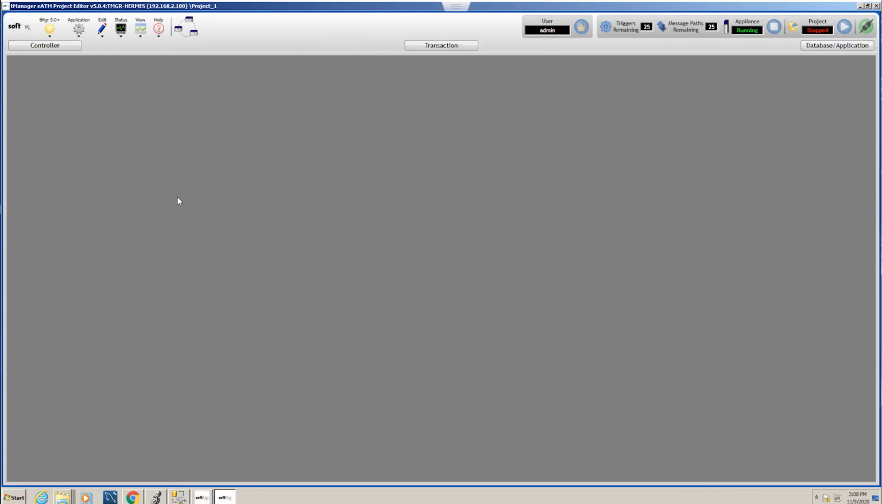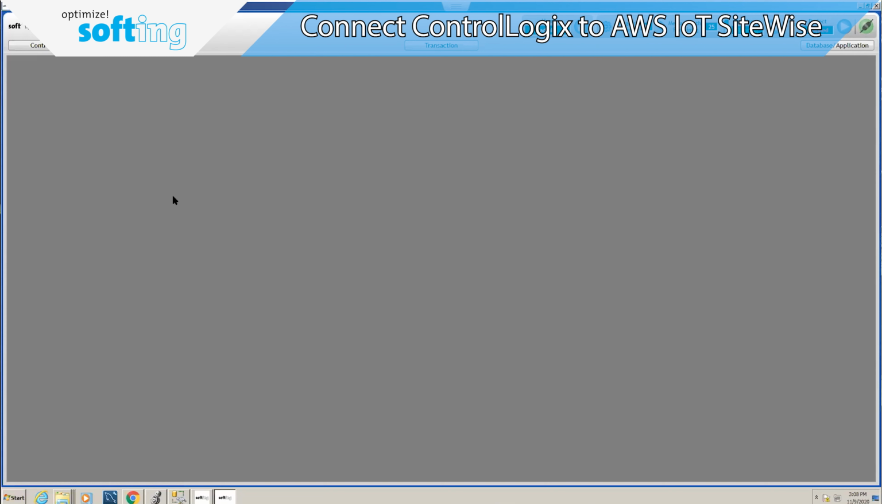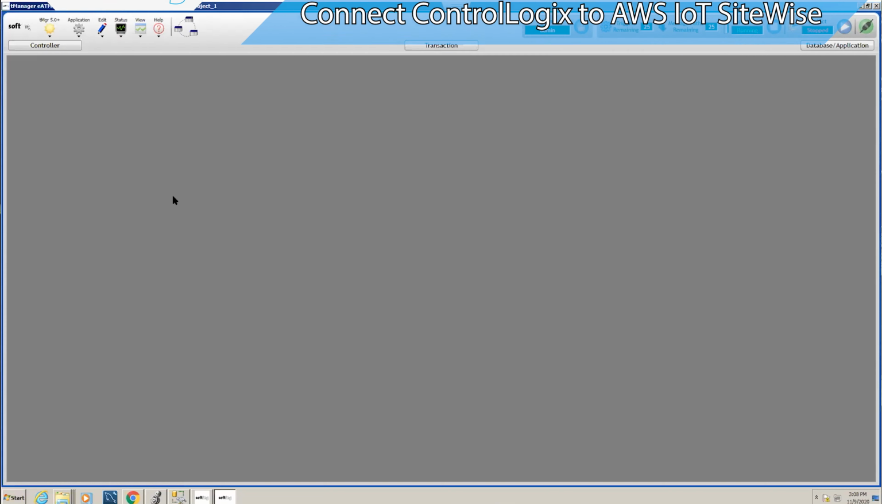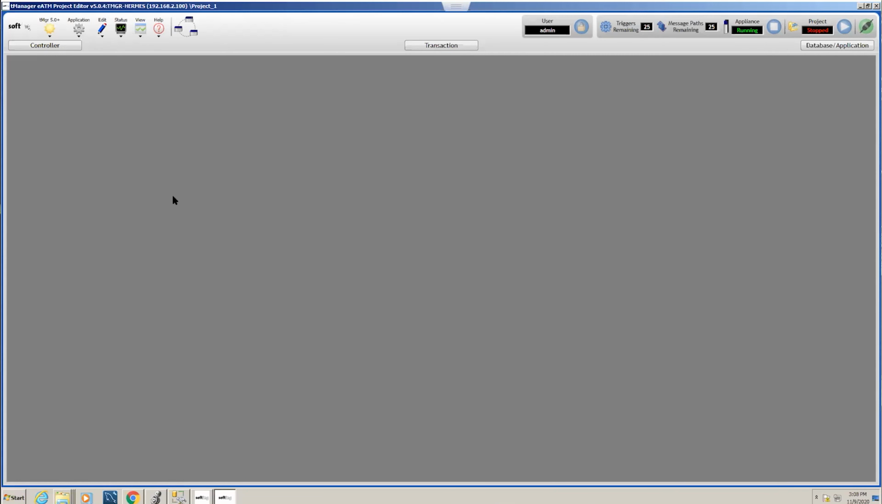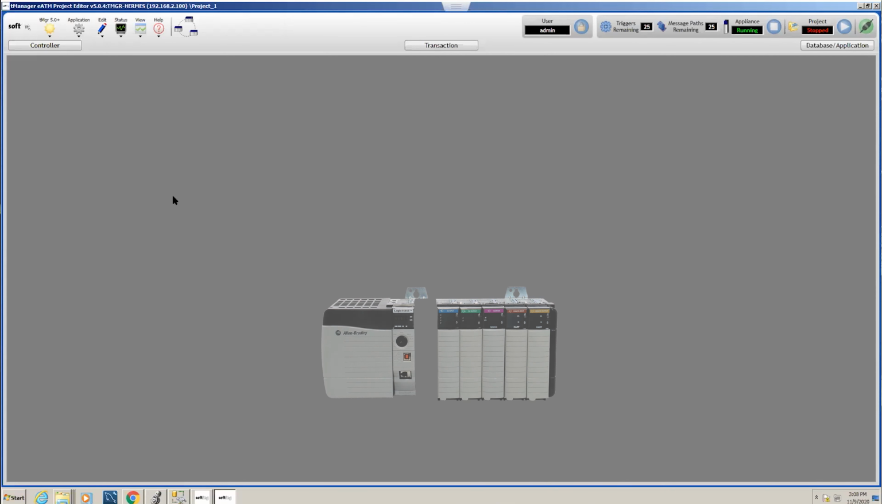I'm the business development engineer with Softing for the tManager product. Today, I'm going to show you how to connect tManager, our in-chassis Rockwell module, to AWS IoT SiteWise. I'm logged into our tManager configuration software right now, connected to a specific tManager using its IP address.